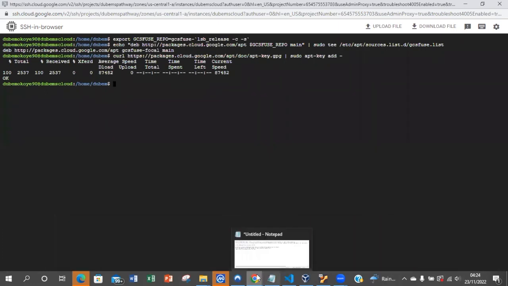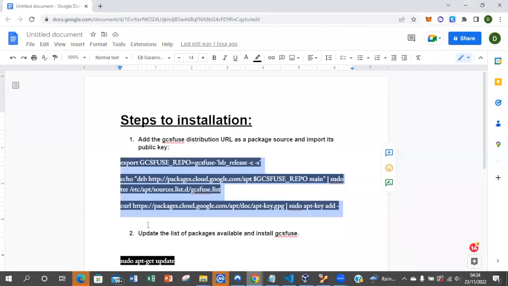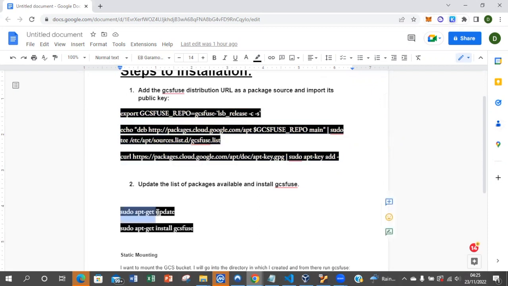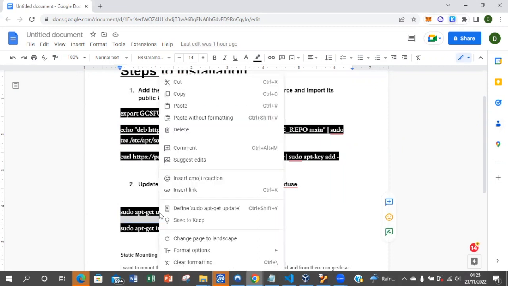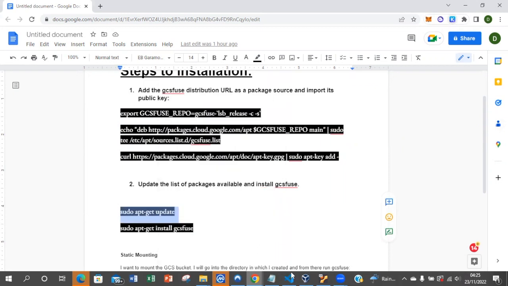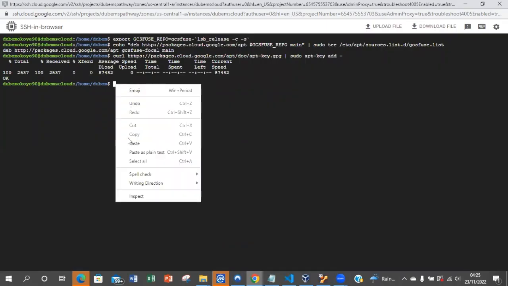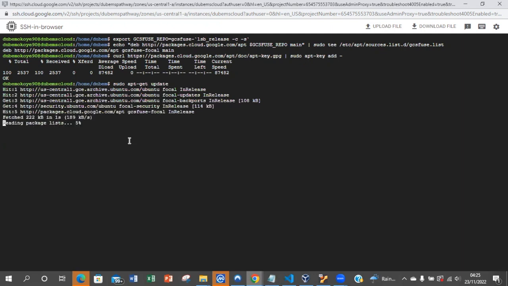So the next step is to update the list of packages available and install the GCS views. So the first command we're going to use is sudo apt-get update. Now this is very important because we need to make sure that we have the latest packages which will enable us to install GCS views. So again, as we did before, we're just going to highlight, copy that command and paste it into our SSH terminal, and we should be good to go. So as we're pasting that in, it's going to take a bit of time, but we should be complete.